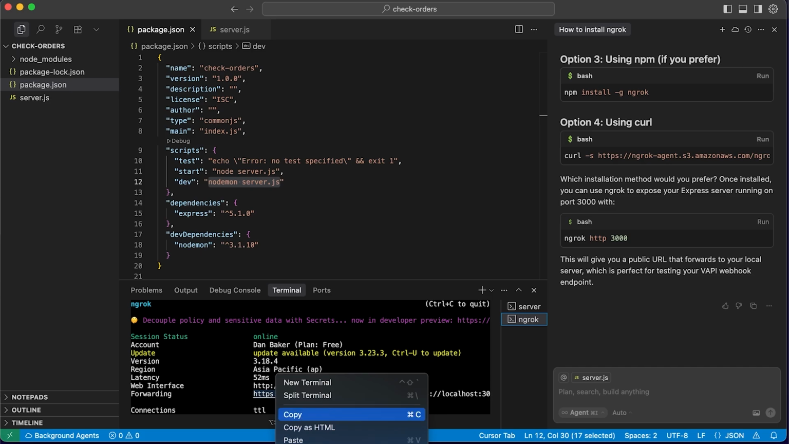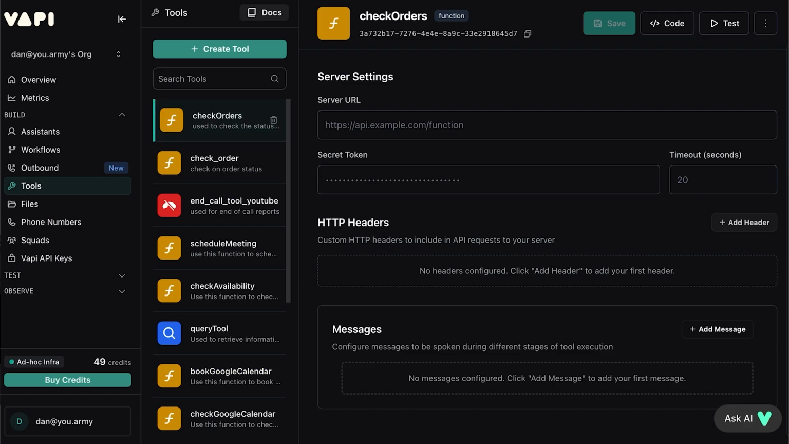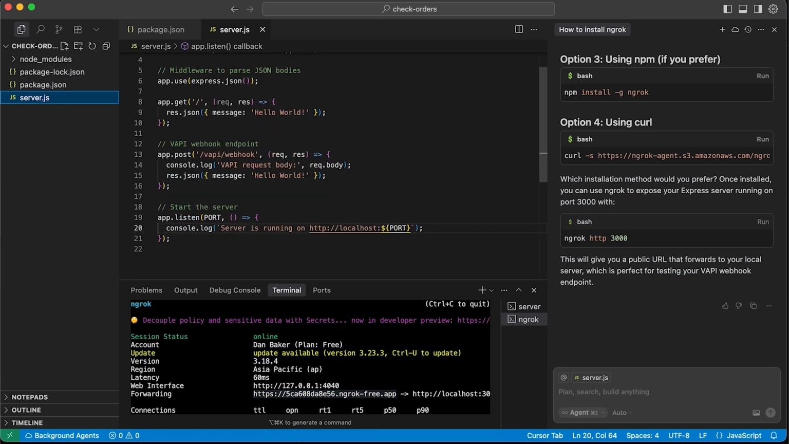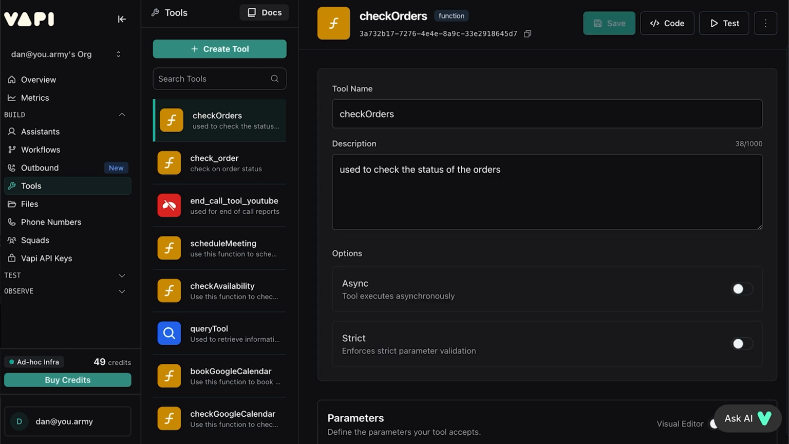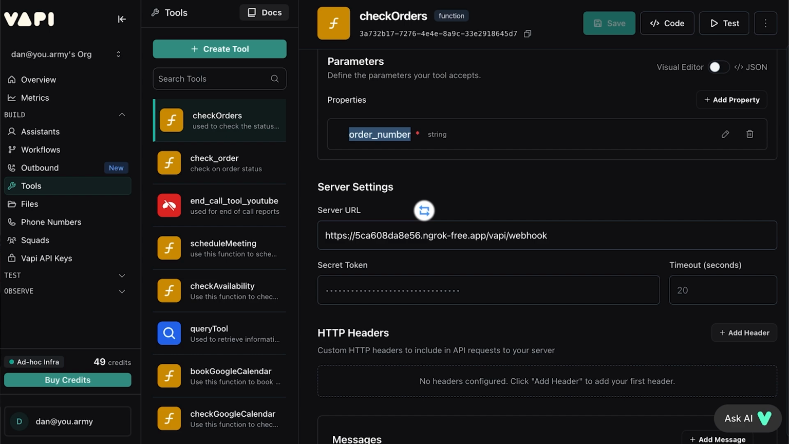Let's go ahead and copy this, and we can go back into VAPI, and then here on our check orders server settings, go ahead and drop in that address. And then the other thing that we need to remember is the endpoint that we want to hit is this /vapi/webhook. That's the endpoint. So let's go ahead and save that. So when the assistant runs the tool check orders, it's going to send the order number as this variable in the JSON body to this address at the vapi/webhook endpoint. So let's go ahead and give that a test run.